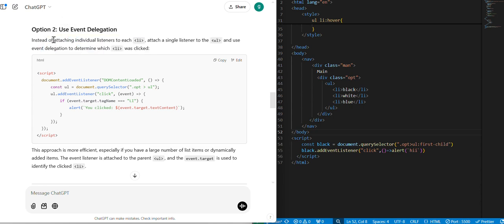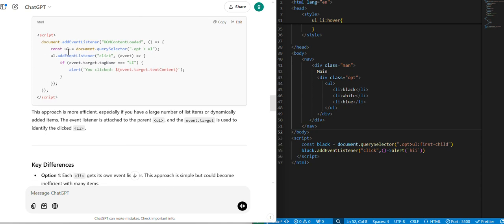Instead of attaching a listener to each li, attach a single listener to the ul, and use event delegation to determine which li is clicked. So we added this. ChatGPT gave us the answer: in DOMContentLoaded, they are selecting the whole UL. On the UL they are adding addEventListener on the click event. They are adding an event argument, and in that they are using an if condition, event.target.tagName.